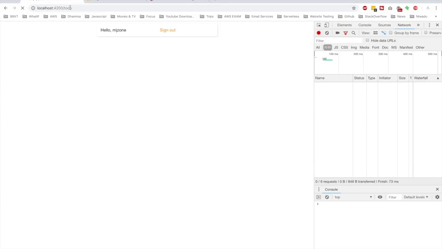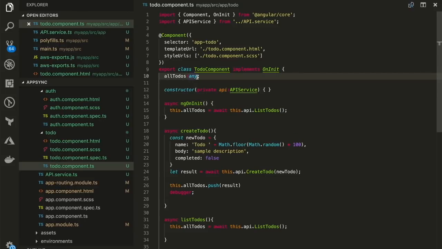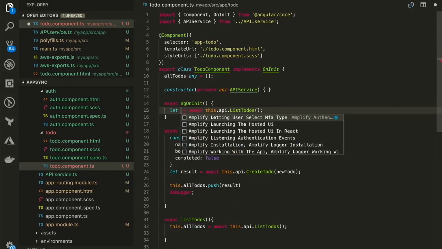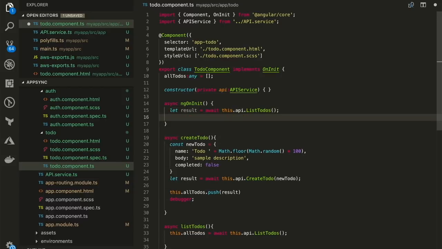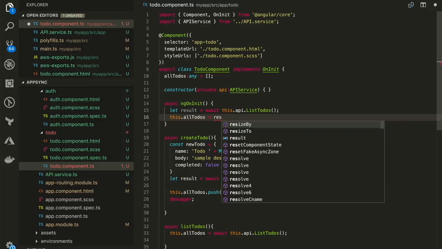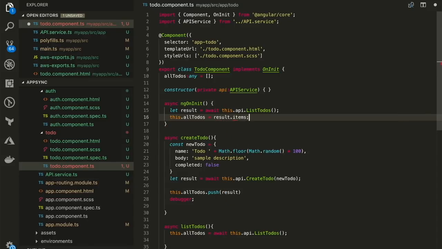and let's go to the to-do endpoint. Now that we are signed in, you can see our two buttons. Okay, we got an error. So let's see. Yeah, we need to define this as an array, all to-dos, and then here let's take this into a variable. Let result, and assign this.allToDos as result.items, because there's this items attribute where these to-dos will be populated.